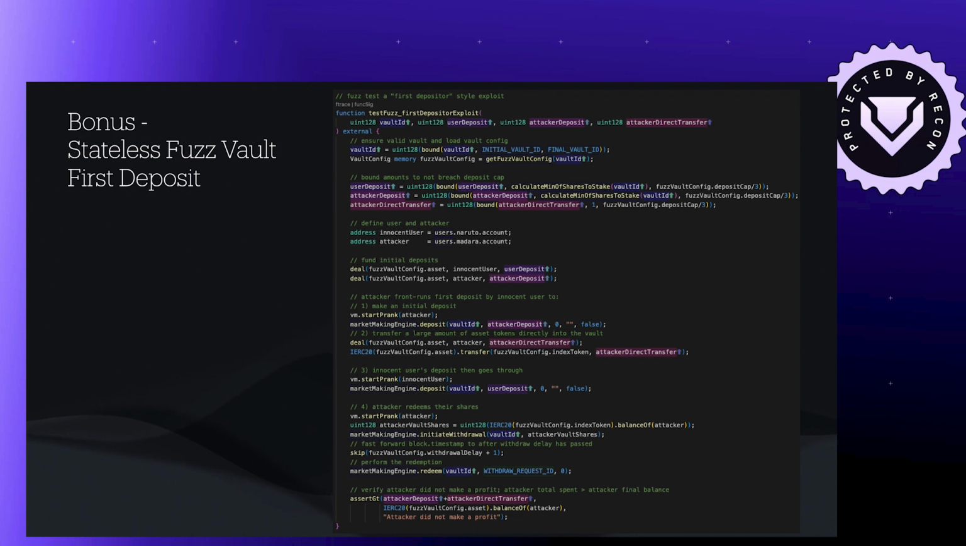And here's another bonus. This is from my current private engagement. You might have seen this on Twitter or X. This is just stateless fuzzing. I haven't really covered it at all, but it is a very powerful tool to have in your toolbox as well. They have a vault contract, and they were wondering, is our vault contract vulnerable to the first depositor attack?